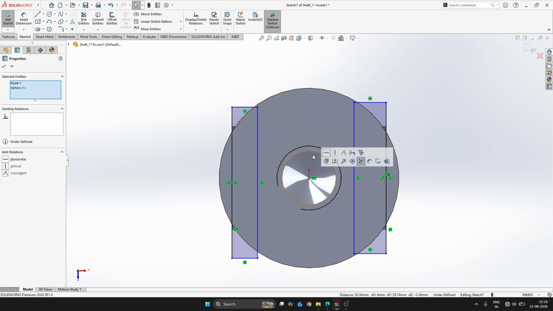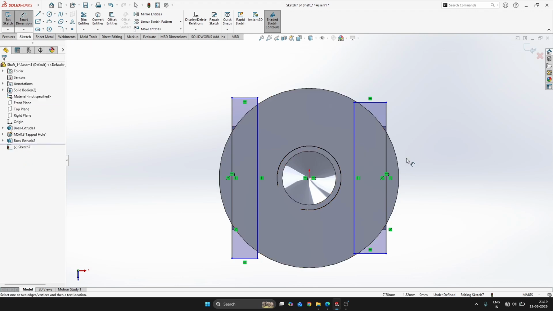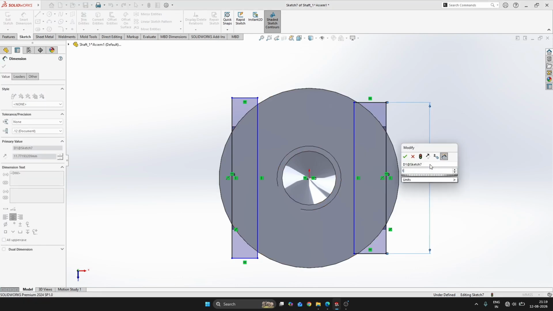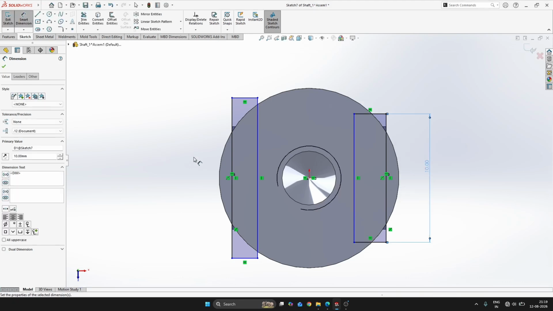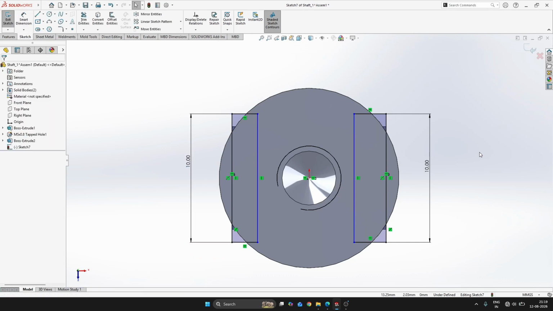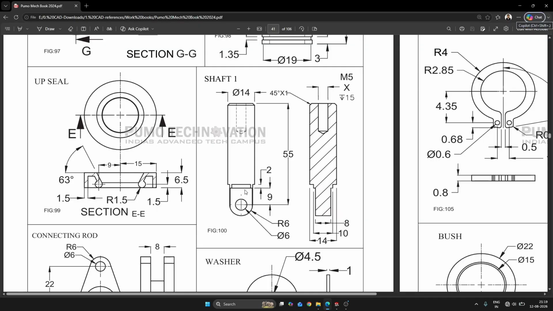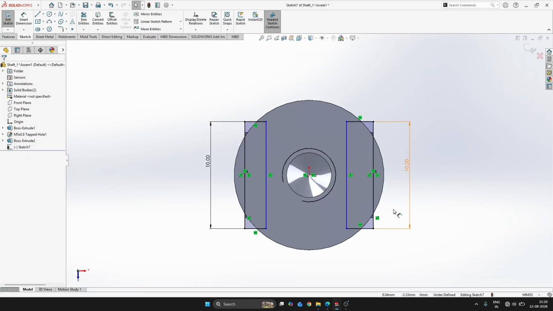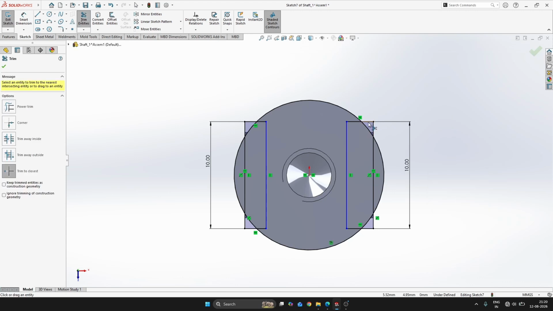Center point, origin, horizontal, and I'll give the 10, right? So 10 only is given. Okay, I'll show you where the 10 mm is shortly. Here you can see this is an 8 and then this is a 10 mm. So that is what it seems like. Okay, let's use the convert entities option and then trim this.